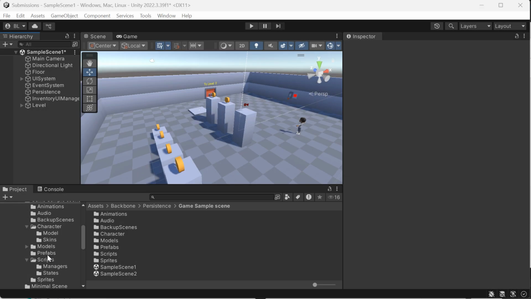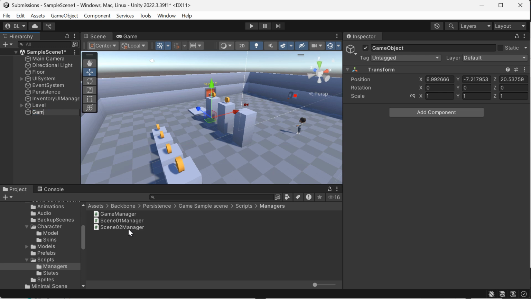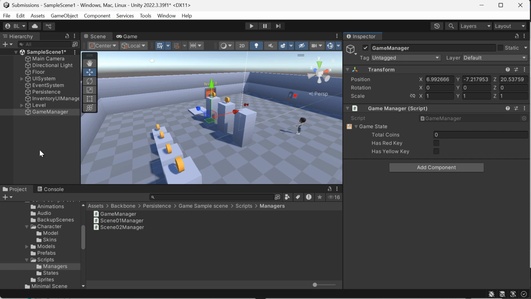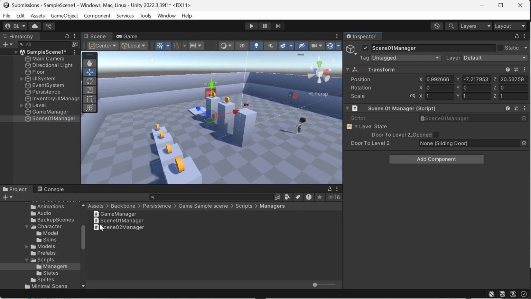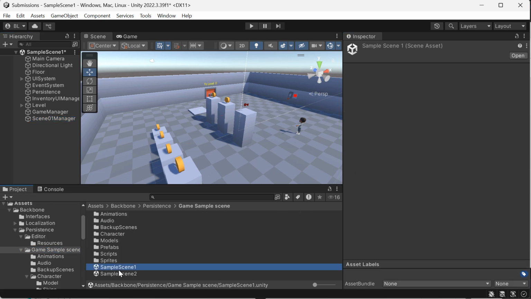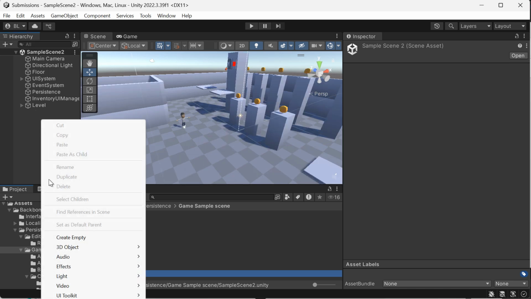Once you've created your Game Manager and Scene Manager scripts and assigned the appropriate persistent data classes, the next step is to place these managers in your scenes. Simply add them as components to game objects in the scene. One for global management, usually marked with "Don't Destroy on Load," and one for each individual scene.